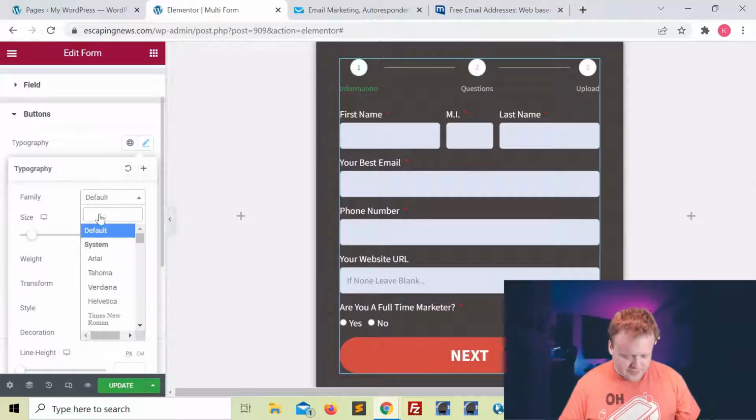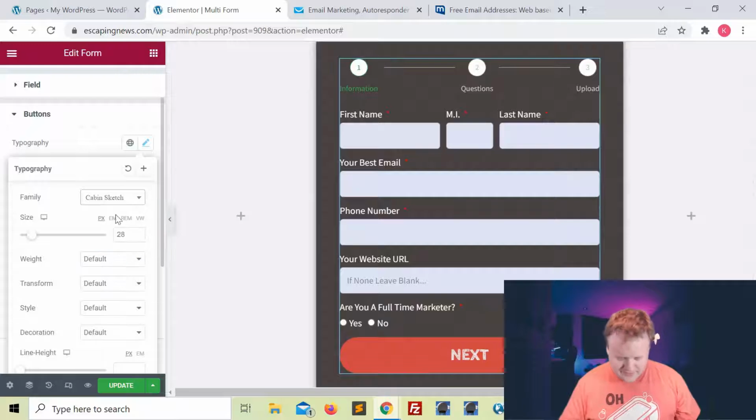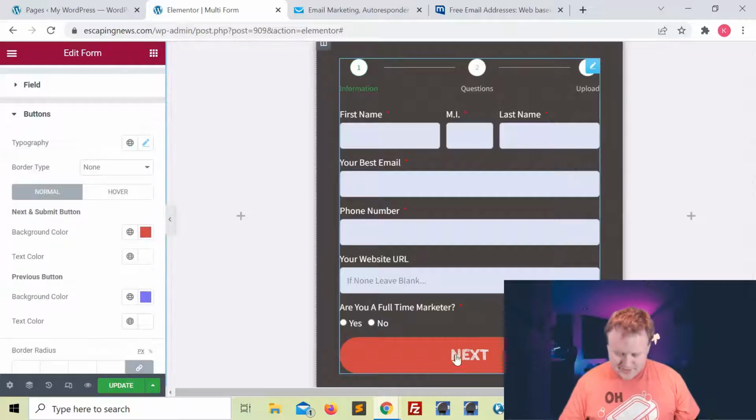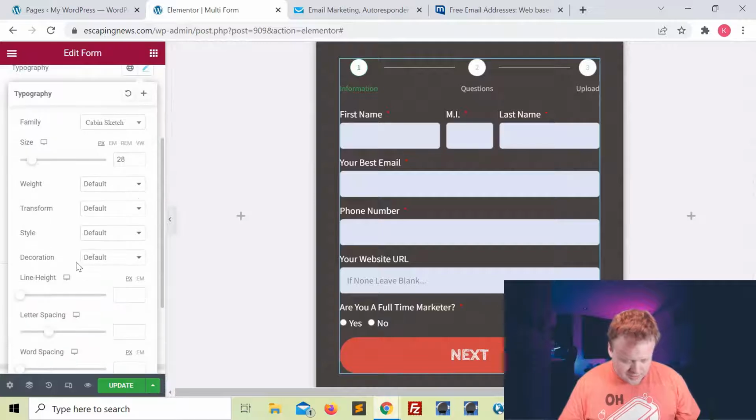So I'm going to click the font family. I'm going to search for Cabin Sketch. That's one of my favorite ones. And so it gives it kind of a cool little deal. And also I'm going to do an underline. So I'm going to go to decoration, and then underline. It'll give it a little underline right there.